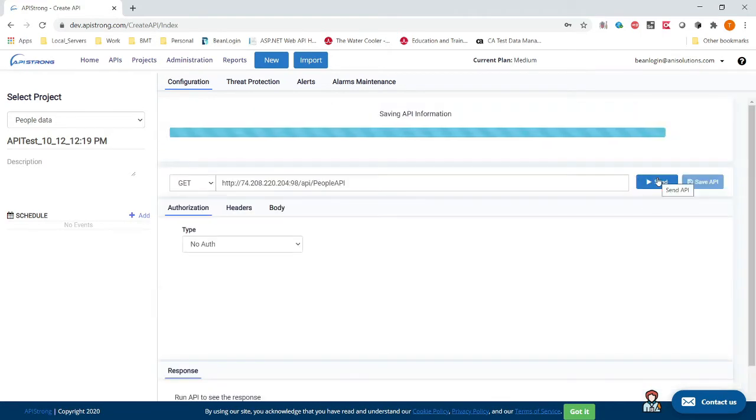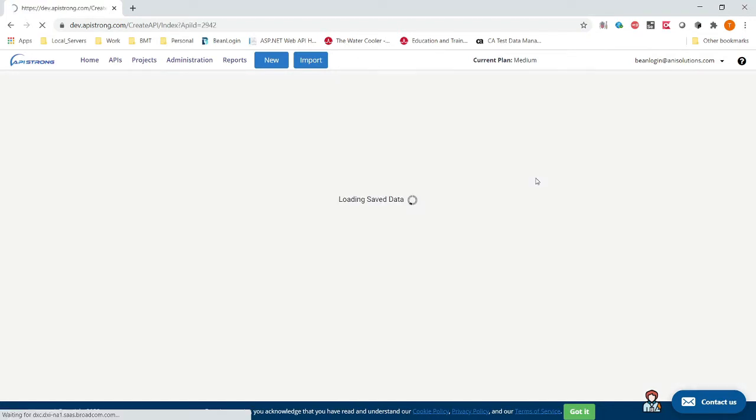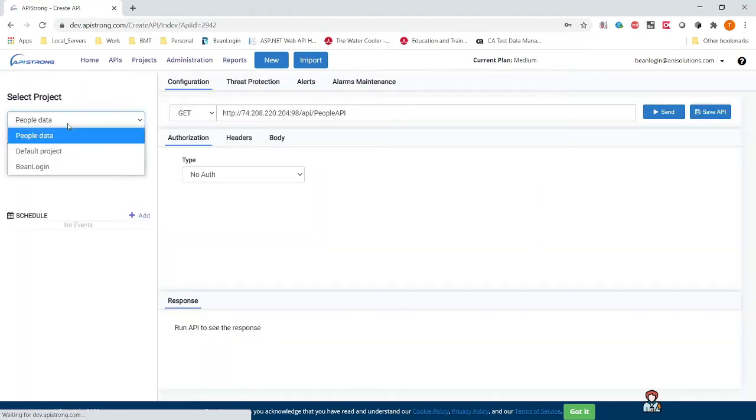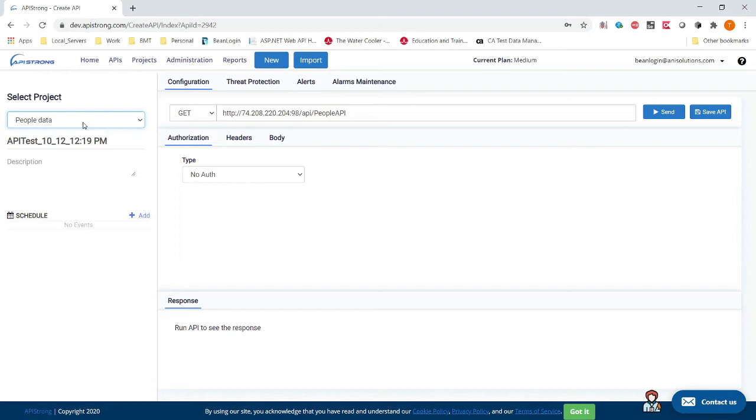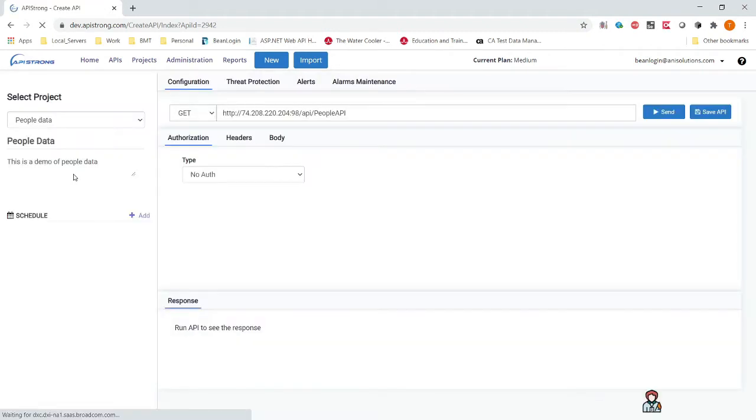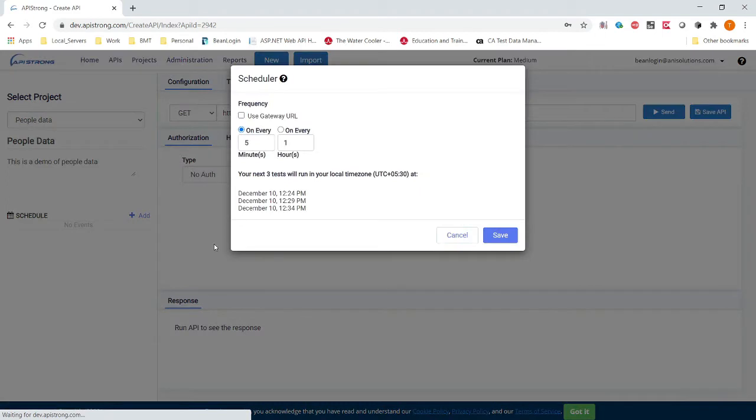Now I could test it, but I'm doing this in a pattern for a reason. Okay. The few things that you get that's a little bit different is notice I have my project, and I apologize. I probably should have changed this before I hit save, because now I'm going to change the name. We'll call it people data. This is a demo of people data, and now I'll go ahead and hit save again, just because I want this information saved.